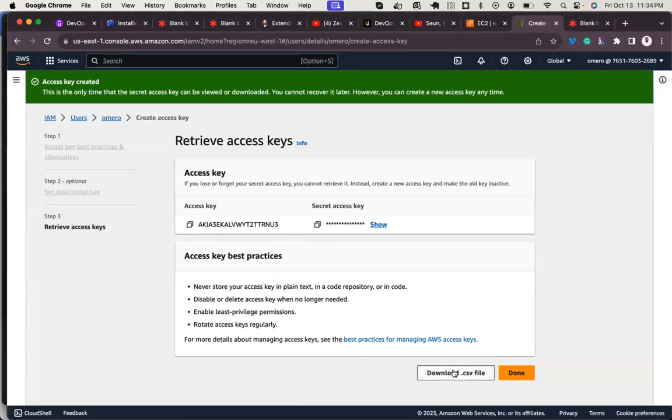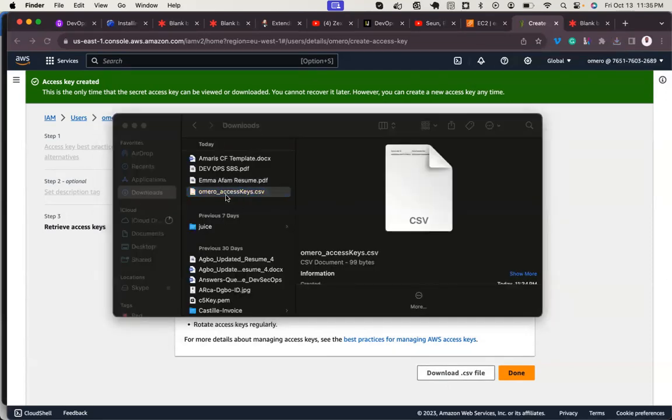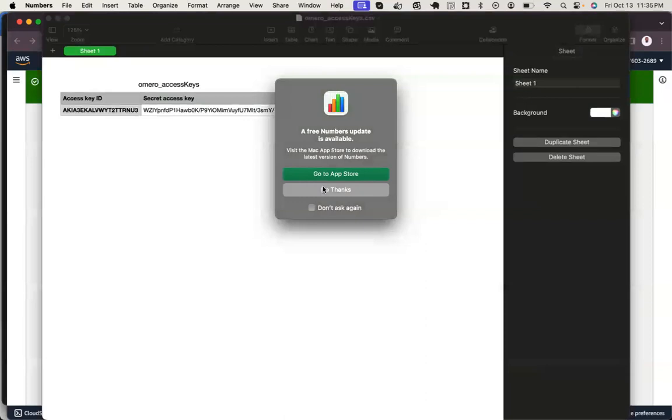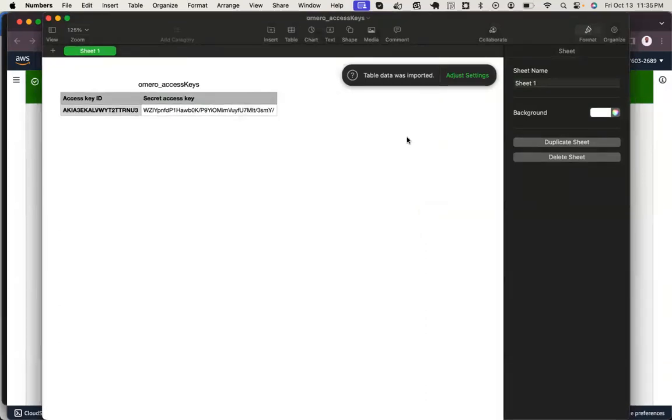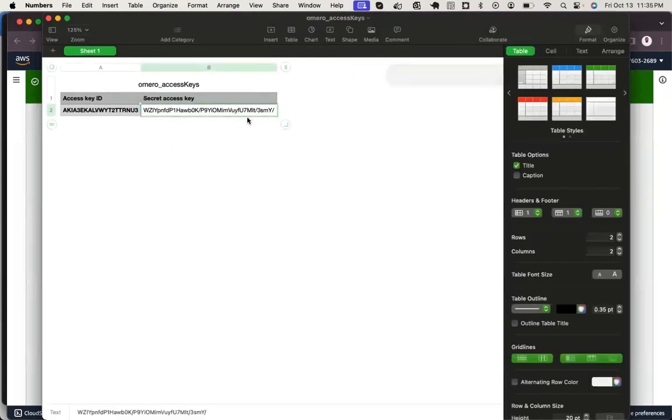There's a .csv file you need to download. Once you download this file, let me show us the content of that file. Open. Opening it, where is it? It's open now. Okay, so here is the access key and what? The secret key.